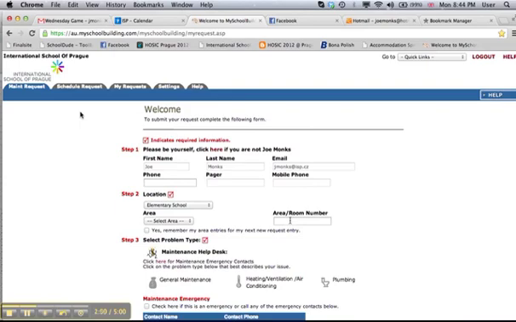I'm then going to put in the area. If it's not relevant there, you can put in classroom if you want to. If it's not relevant, you can leave that blank. And they'd need to know your room number, so let's just say room 666 as a test.